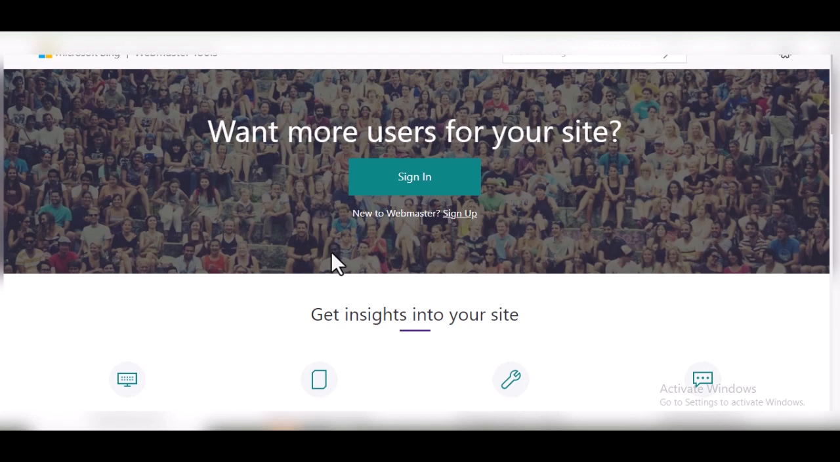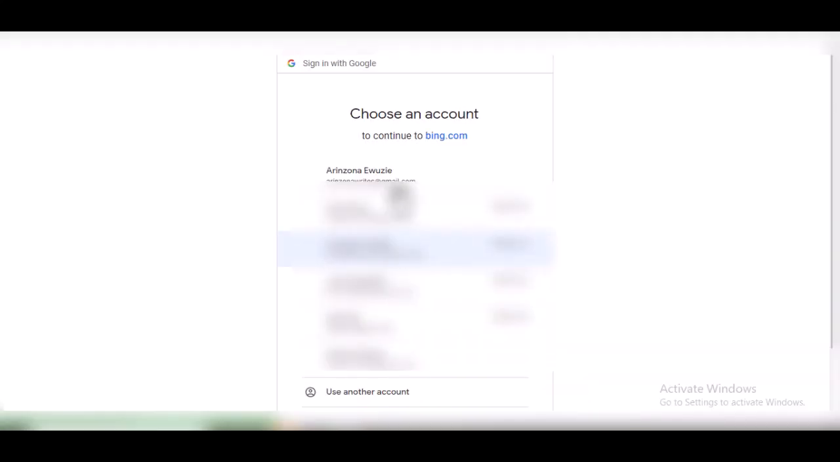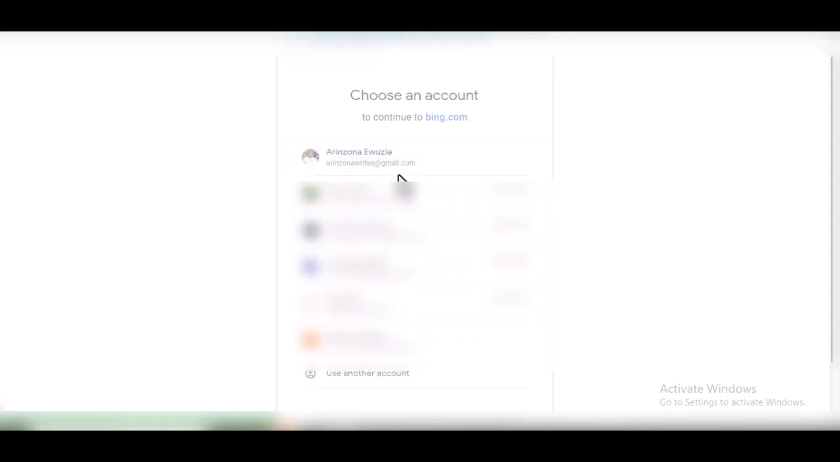Then if you don't have an account with Bing, create an account with Bing or you sign up. I already have an account on Bing, so I'm going to sign in. Then I'm going to sign in with my Google account. If you want to use your Google account to make it easier, sign in or sign up with your Google account that is connected to your Google Search Console. That is the site you want to connect to Bing. So click on Google. Then I'll select the email that is connected to my site that I use to submit my site to Google Search Console.